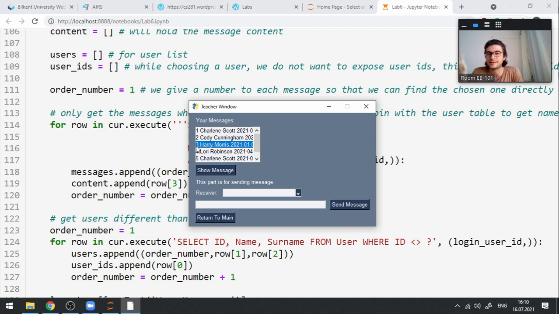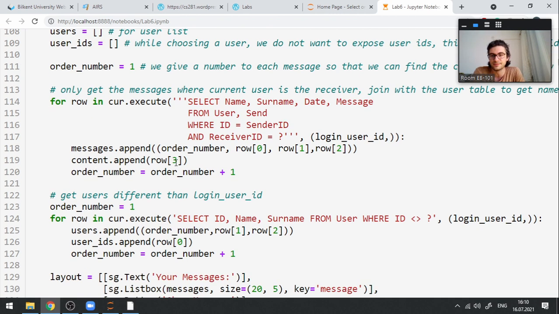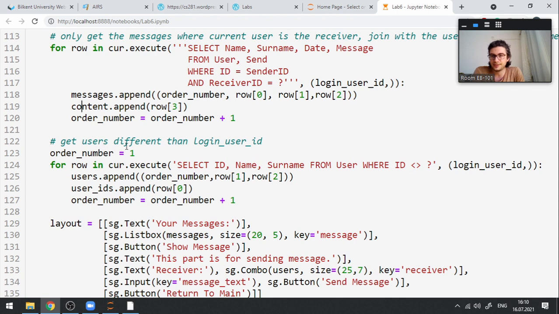So I have access to the order number, Harry Morris, and this date. And from that number, I can map it to an index for my content. So it makes my life easier. That's why most of the time it is better to assign order numbers to those items as well.